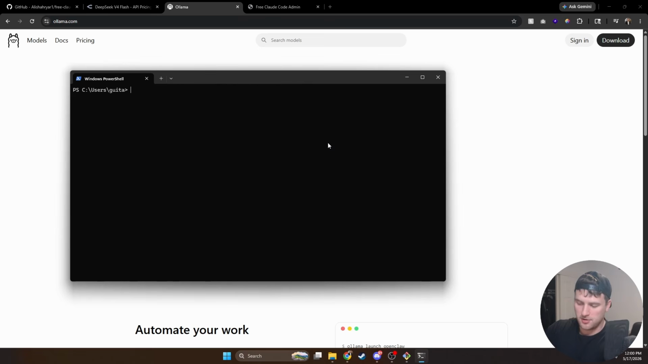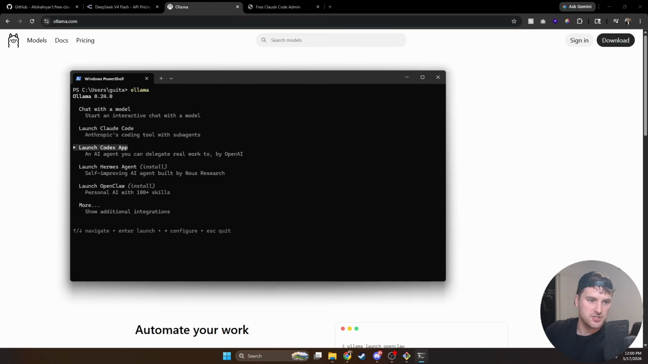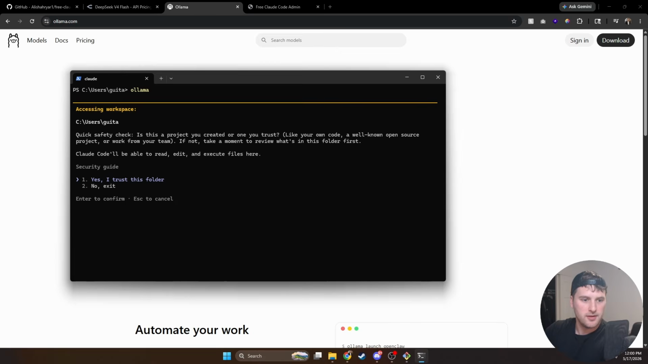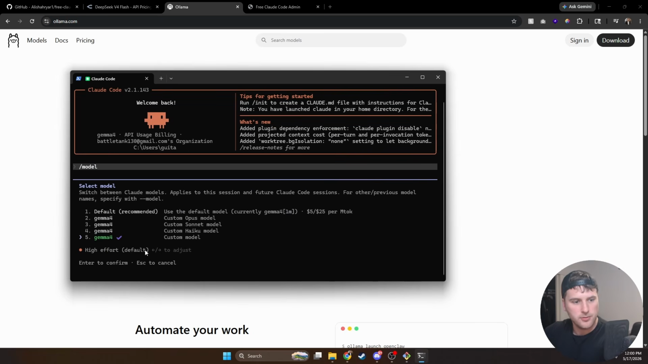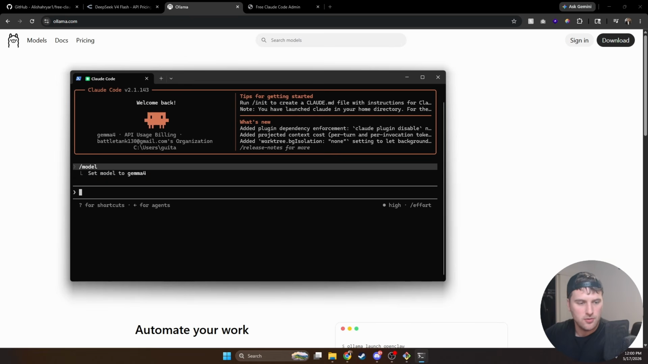To use it with Claude Code, we're just going to kill that process and then run Ollama again. And then we'll just select launch Claude Code. Yes, I trust this folder. And then if we look at the slash model, we can see that we've got Gemma for the local custom model we downloaded selected. And then anything you type into Claude will get run through that, processed locally.